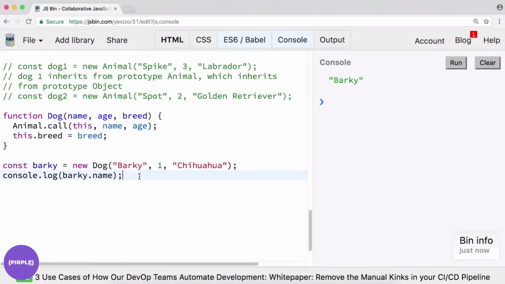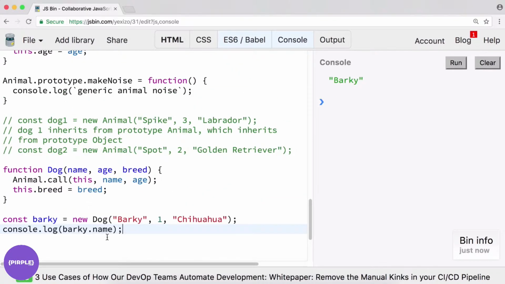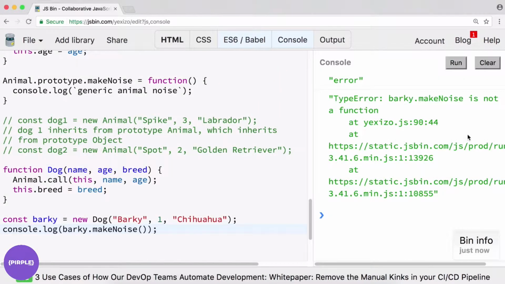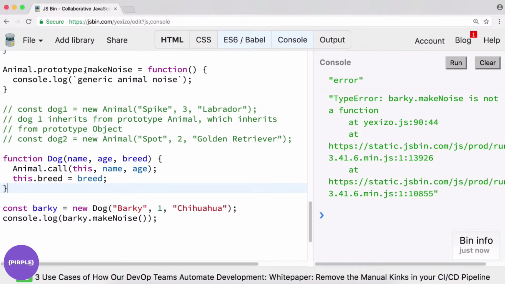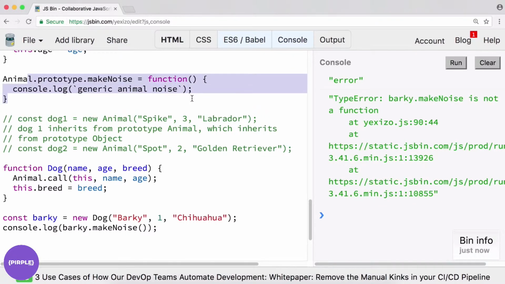One thing we should be aware of though is that currently, if we try to say makeNoise, let's see what happens. Barky.makeNoise. Clear, run, error. makeNoise is not a function. So we do need to take another step to define this method on our dog prototype object. We need to make sure we specify, hey, I want you to inherit the prototype methods as well.